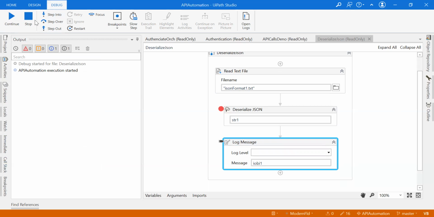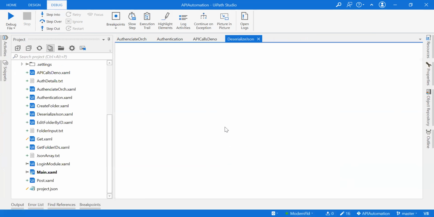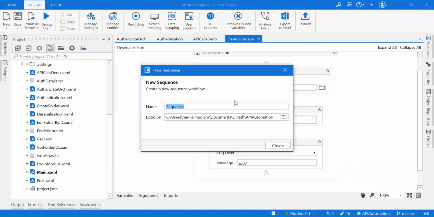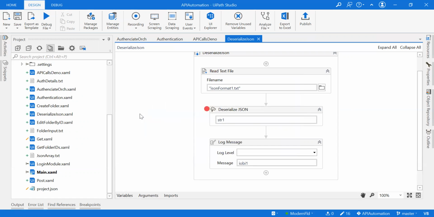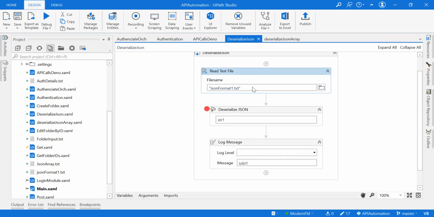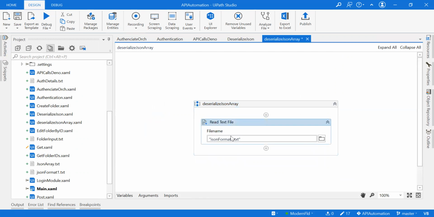Now what I'm going to do, let's stop. This is clear, right? So this is one method, and the other method is I'm going to take a new sequence, which is Deserialize JSON Array. Here I'm going to read the text file. I'm not going to give the same text, but let me show you. I'll do some little modifications here and there to the text that I'm going to select.